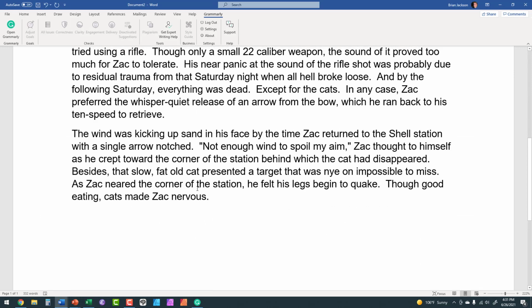Now, you're reading it backwards so you don't get involved in the plot. And you're reading it out loud because it's easier to hear errors than to just see them and process them in your mind. So I'm going to say out loud, "Though good at eating, cats made Zach nervous." That sentence makes sense. It says what I wanted it to say. I think it says it about as well as I possibly can, and we'll keep it in mind to see if it fits with the other sentences. And let's move up a sentence. "As Zach neared the corner of the station, he felt his legs begin to quake." That sentence makes sense. We already know it's grammatically correct and has correct spelling.